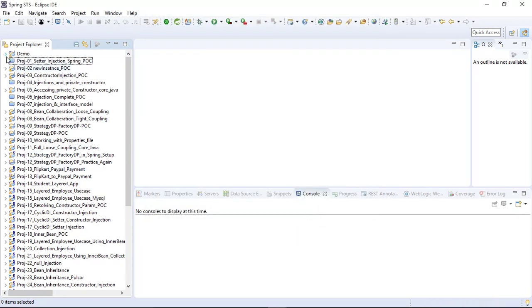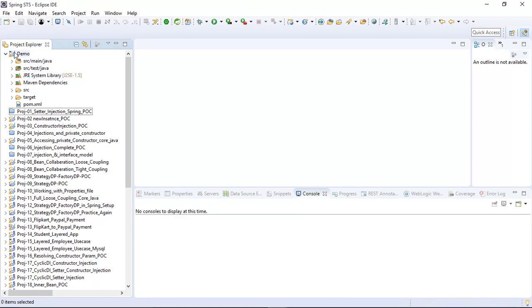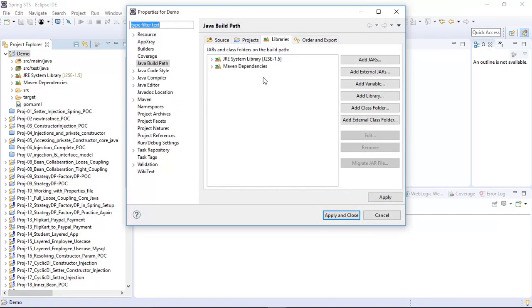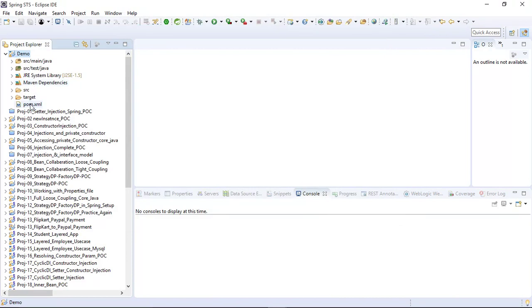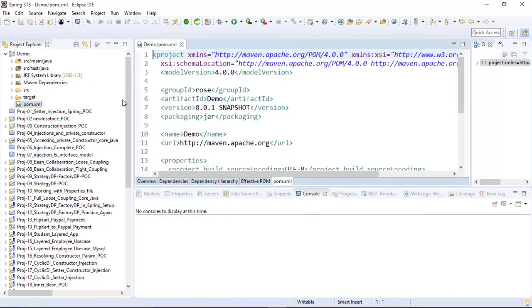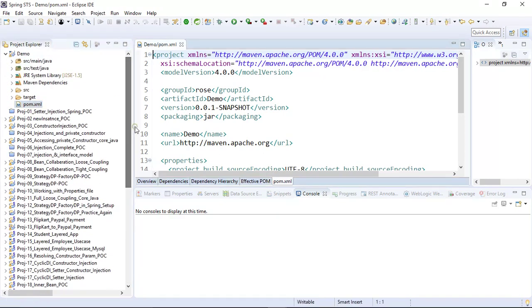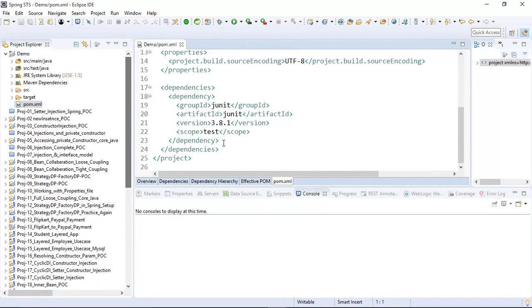In a servlet, JSP, or any project like Spring, the related jar files need to be added to the build path of the project, but in a Maven project we need not do that. The jars we require in our project, we simply add to the pom.xml of that project. I will show you how to add these jars.